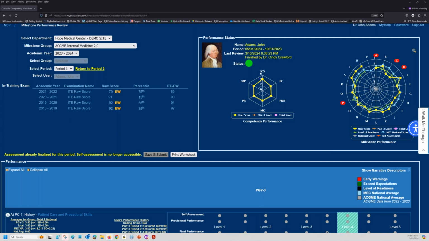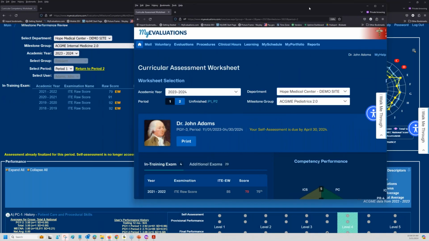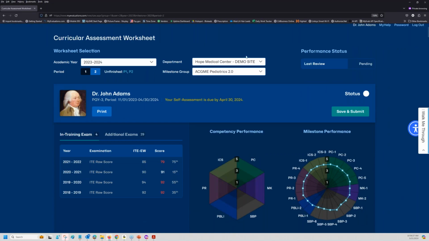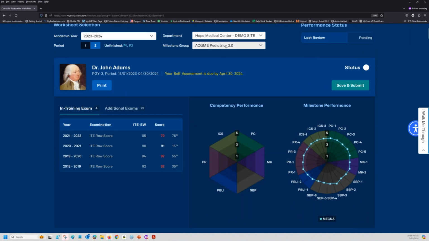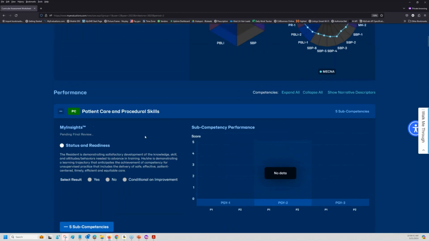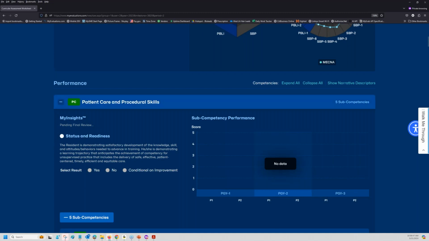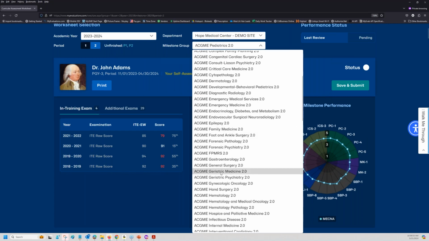Now, this is the current view that the resident has. This will be the new view that the resident will have with our update that's coming out in the next 12 days. They have access to the curricular assessment worksheet. It has the same data functionality on it. We're looking at pediatrics again here. I didn't switch to internal medicine. They have access to their in-training exams and all the other details. The main difference here is that My Insights is a new set of information that will be listed. Let me go ahead and select internal medicine in here.